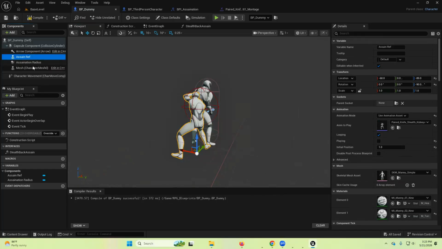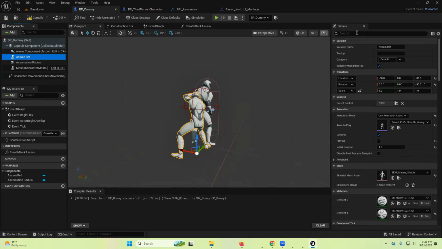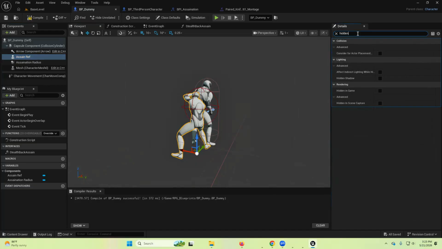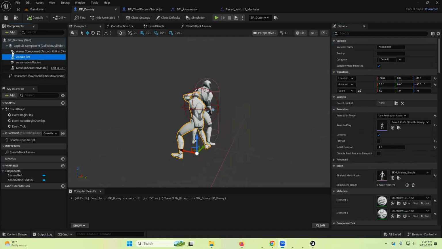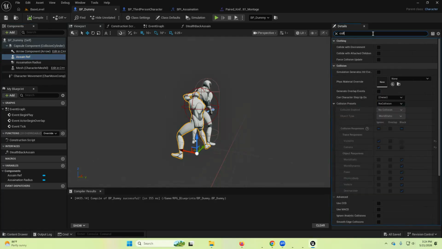Save. So make sure we have this assassin game reference. And we'll go up here and type hidden. We want to make sure this is hidden in game, so we can see it here in the viewport, but we don't want to see this in the game. So we just take off this. In the same assassin ref, we want to make sure there's no collision enabled. So go to collision. We have no collision. All right, that's good.